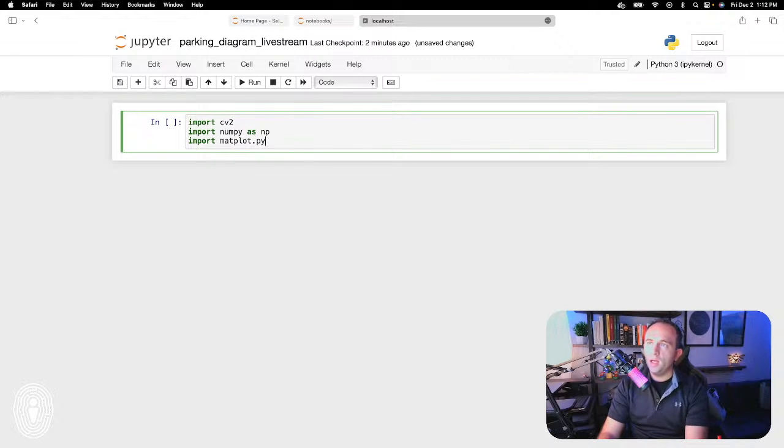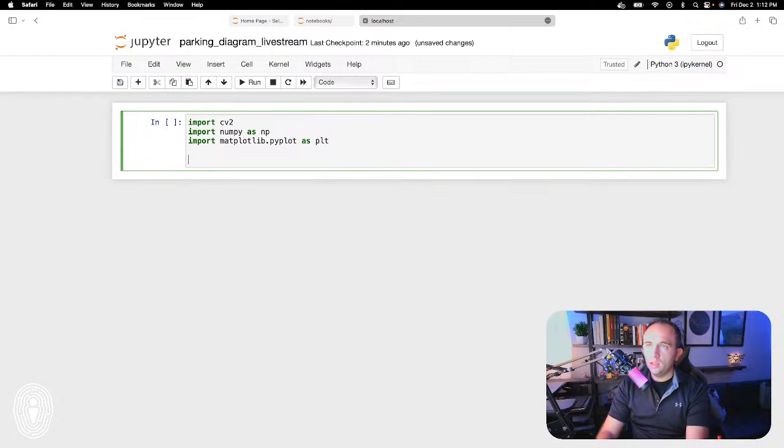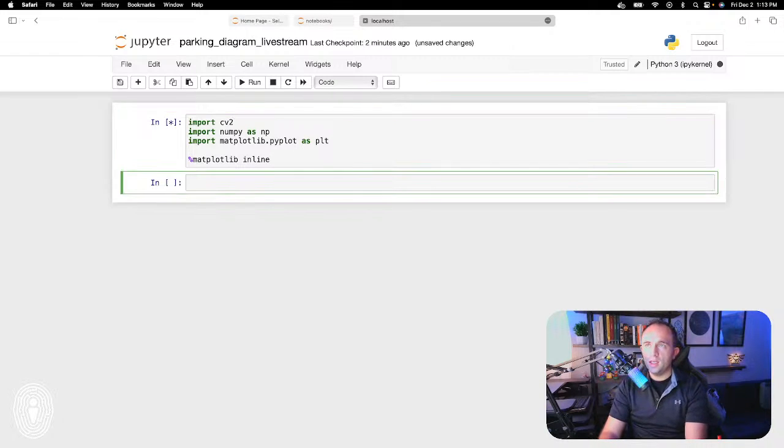matplotlib.pyplot as plt. Again, I did this exact same thing last time: I forgot to put the lib. All right, matplotlib inline. This is the general purpose library that we use for data visualizations in general. However, for the specific case of our notebook, we are really just going to use it to visualize our images as we go along. Okay, so that is importing our stuff here. There we go.